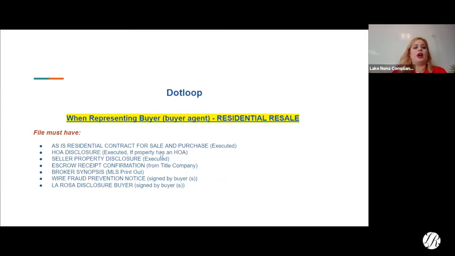We're also going to need the escrow receipt confirmation from the title company, not the receipt from the client, because I have seen when they submit the files that sometimes they put the receipt. We need a letter from the title company, on their letterhead, stating that they received that money from the buyer.